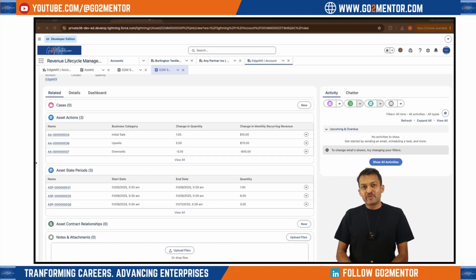One important observation to make is that, as you can see on the screen, now when we made the initial purchase and then made an amendment, we noticed that two asset actions were created, one for the initial sale, one for the upsell, and correspondingly, two asset state periods were created, which is one on the 1st of May and then when the amendment happened, which is 1st of August.